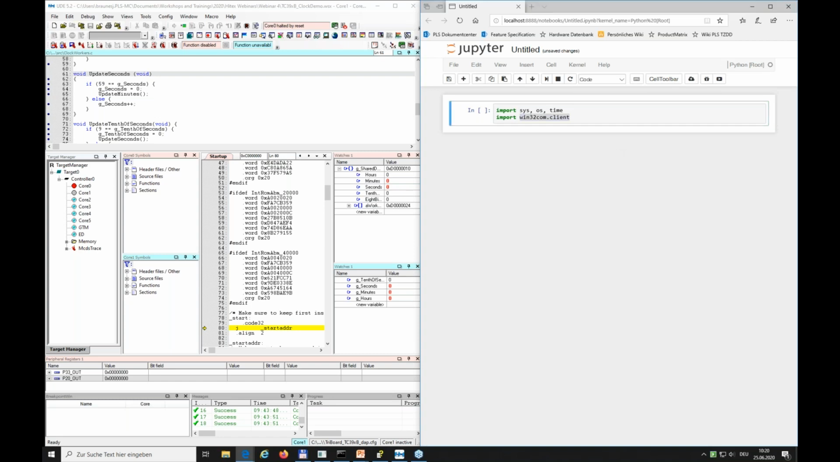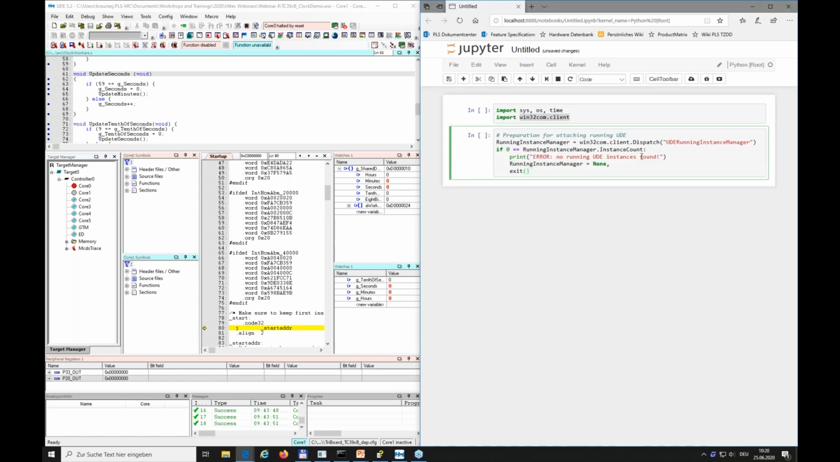Then you want to prepare the UDE or the connection to the UDE, and with the COM and the registered UDE running instance manager, you get the running instance manager object, and from there I can get the instance. So I can execute this. So now all the variables are initialized, and we can now get the UDE object.